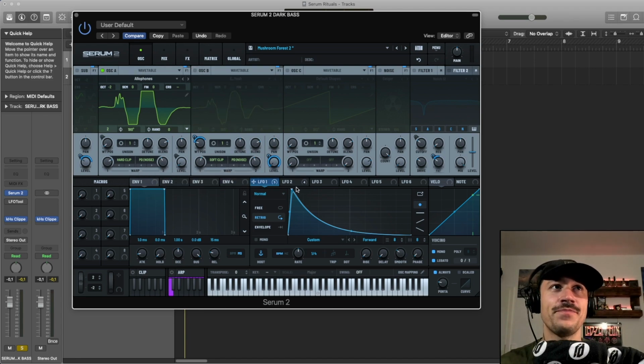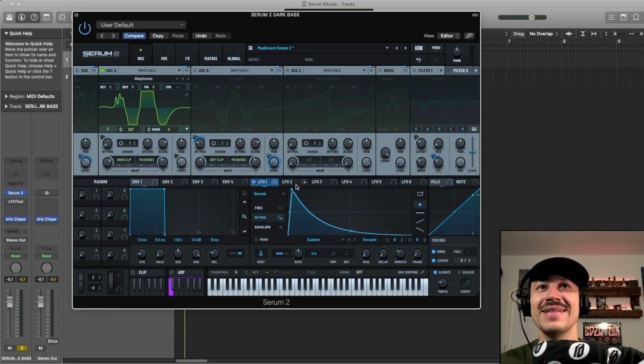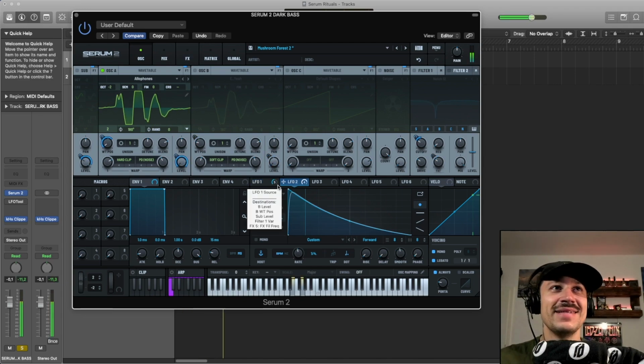This one is on LFO 2. I've done it sort of in a confusing way. Oscillator A is LFO 2 and oscillator B is LFO 1. That's just my brain being weird. But yeah, first one.